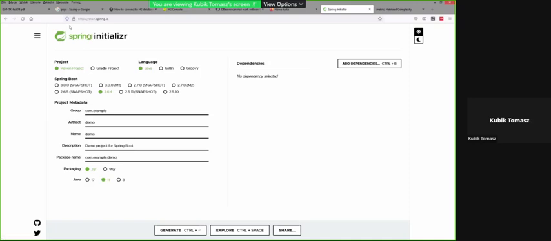Spring in general is a framework. Spring Boot is like an extension of Spring. It is more automatized. It has more automation inside. So if I want to use Spring Boot version 2.6.4, I can select it.